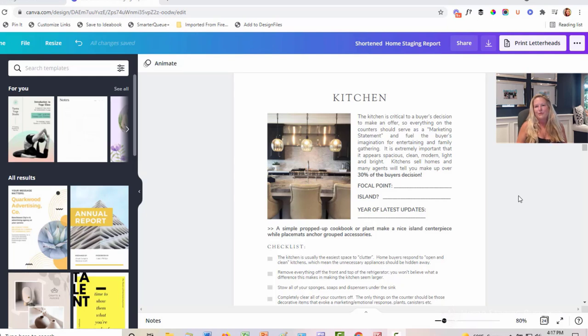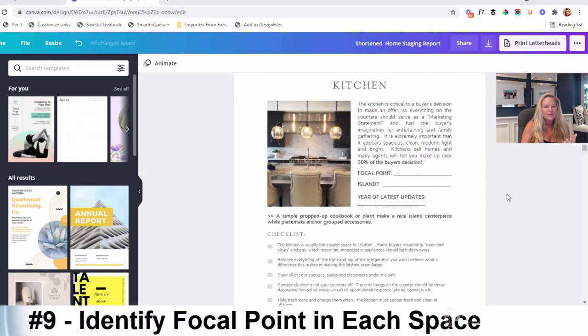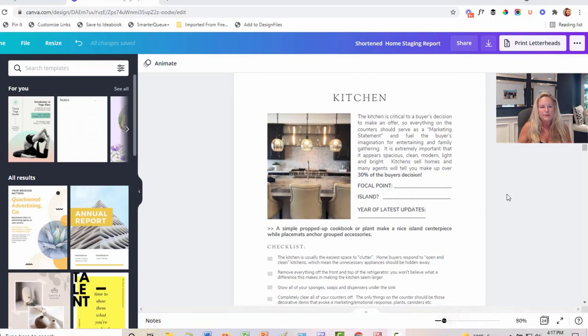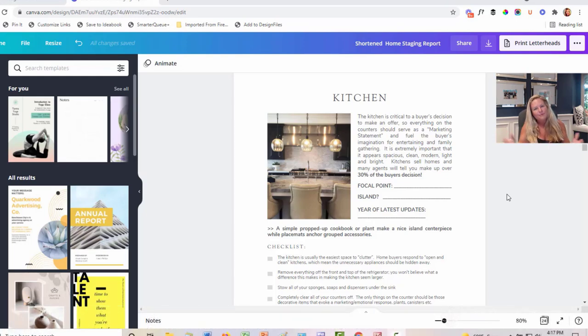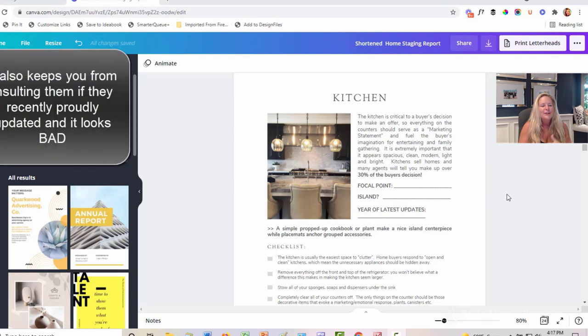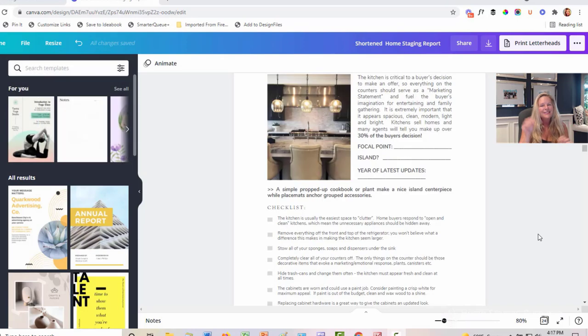Number 9. Okay, I think I'm going to move this list to 15 points. And you can see how important the checklist is. I think it's important in number 9 that you write what you want the focal point to be in every room. And then also ask the clients what the year of their latest updates was. Why do we do that? Because that brings you into why we're going to talk about cosmetic improvements, especially if that kitchen hadn't been updated in 50 years. Right? Or that light fixture. So the staging report should mention that in a checklist format so that you can say, I'm going to give you some good ideas of updated light fixtures that will work well in your space.